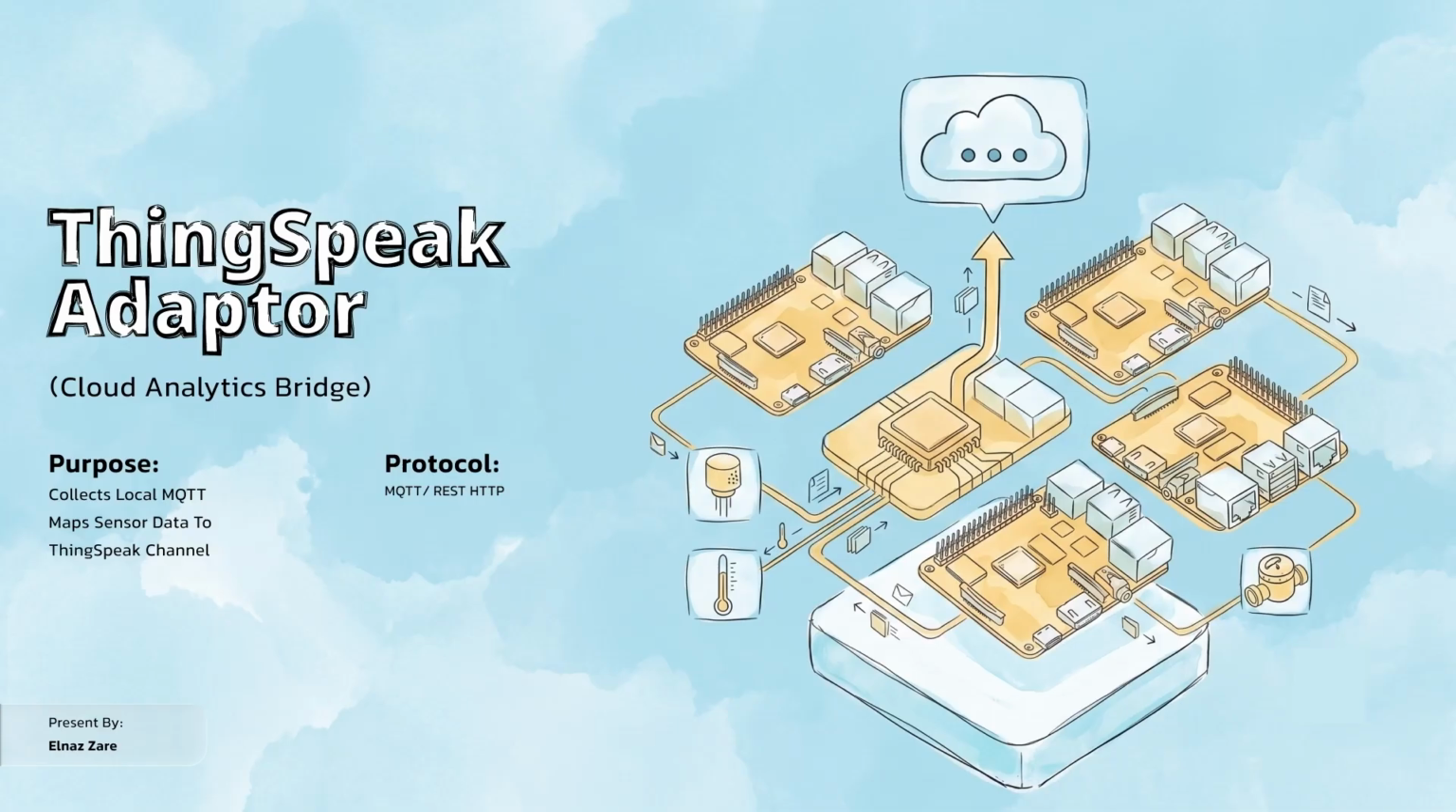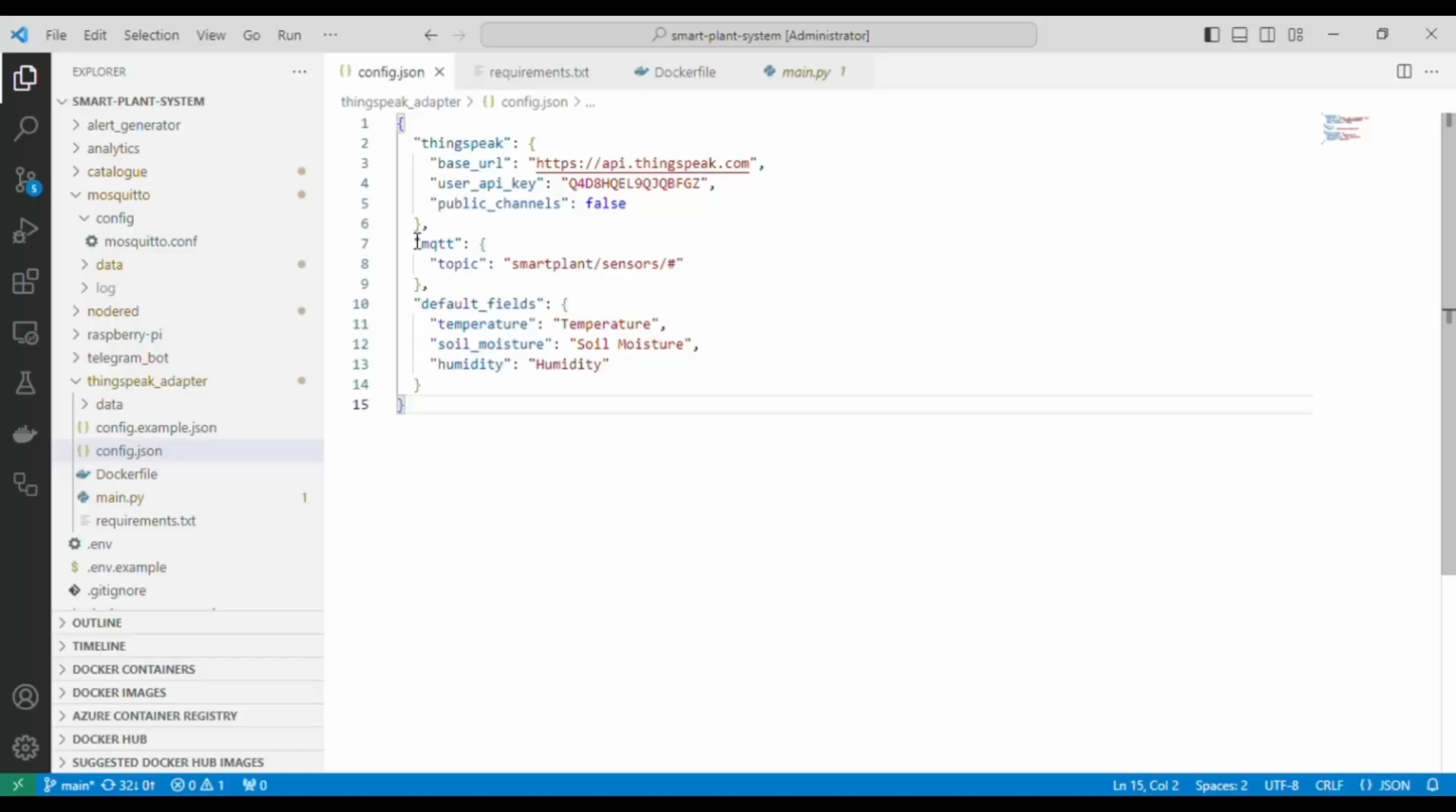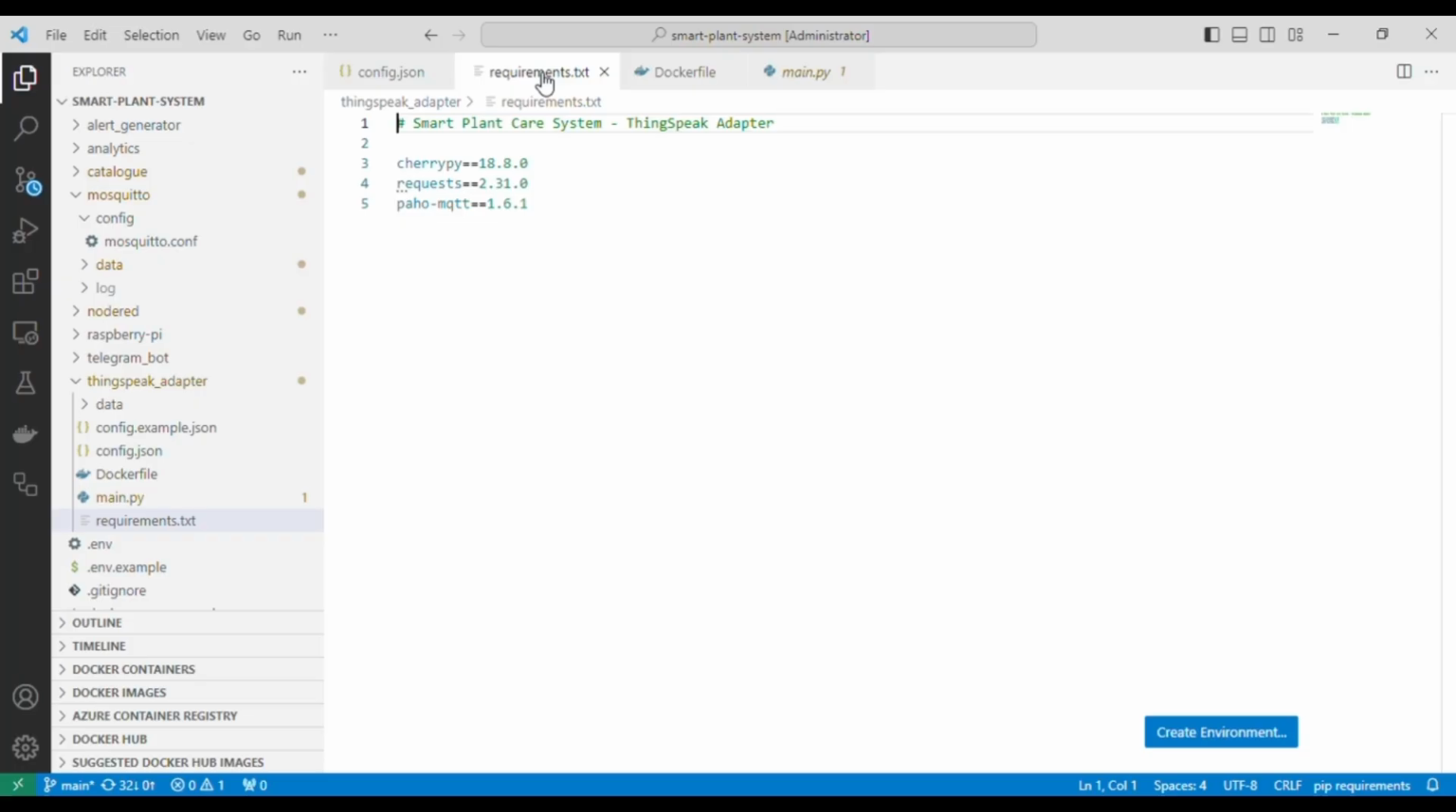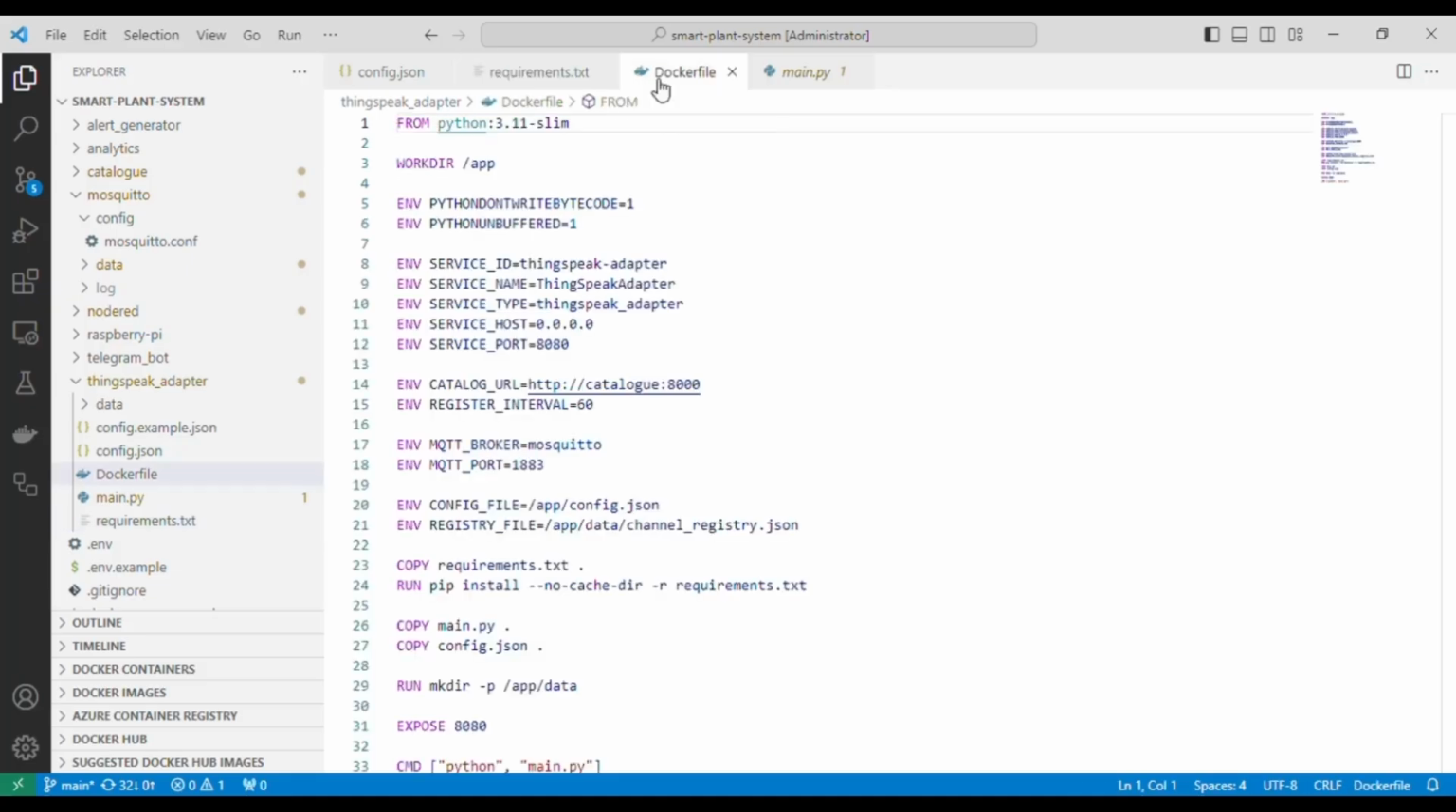We start with the configuration file. This file holds local environment parameters such as the local catalog service URL, MQTT broker connection details, and default upload intervals. Next, requirements.txt specifies the external Python libraries required for this microservice. The Dockerfile containerizes this service. It uses a Python 3.11 slim-based image, sets up the app working directory, installs dependencies from requirements.txt, copies our source files, and executes main.py on container startup.